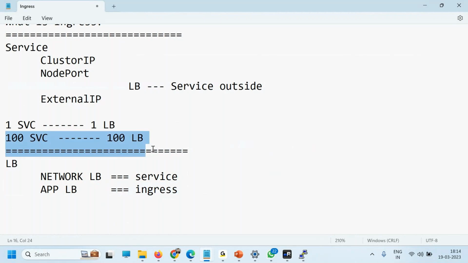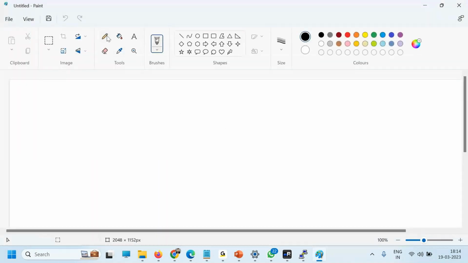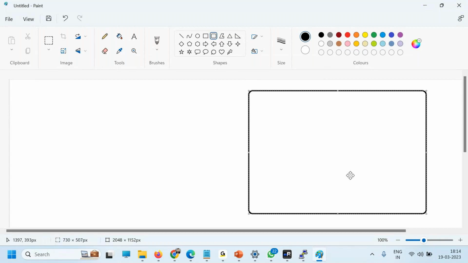How? Let's understand this. I'm creating one picture. Here you have a cluster. Now this cluster may consist of tens of nodes, whatever it is, I don't care. But how many services do you have? Let's say you have multiple services. I hope you remember the service definition. Service 1, service 2, service 3, service 4. Now if I want to expose them outside of the cluster, I need 4 load balancers. I want to avoid it.